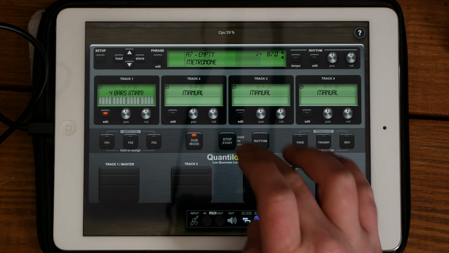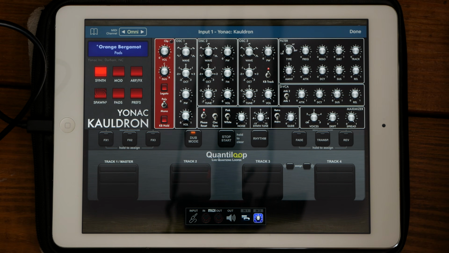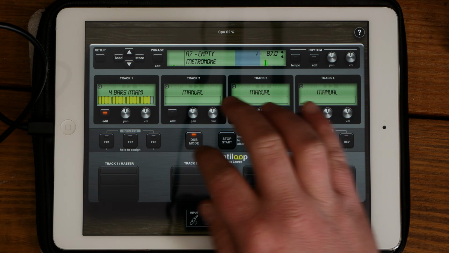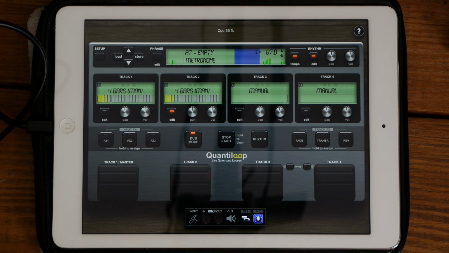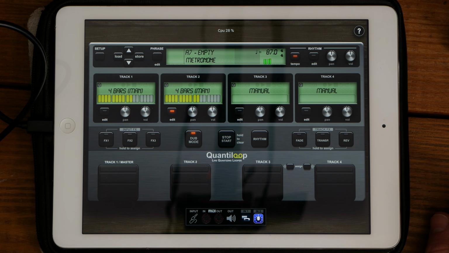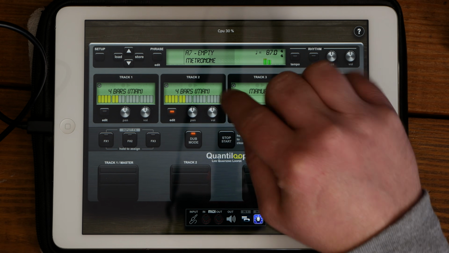Now if I want to press play and I want to take Cauldron and record a little pad or something, I can record in some chords. We'll keep it held down to the end, and now it should be a fairly seamless loop. So the simple seamless loop.